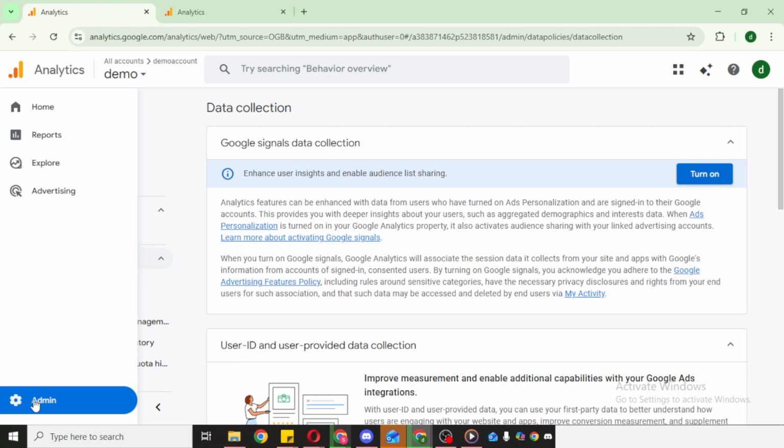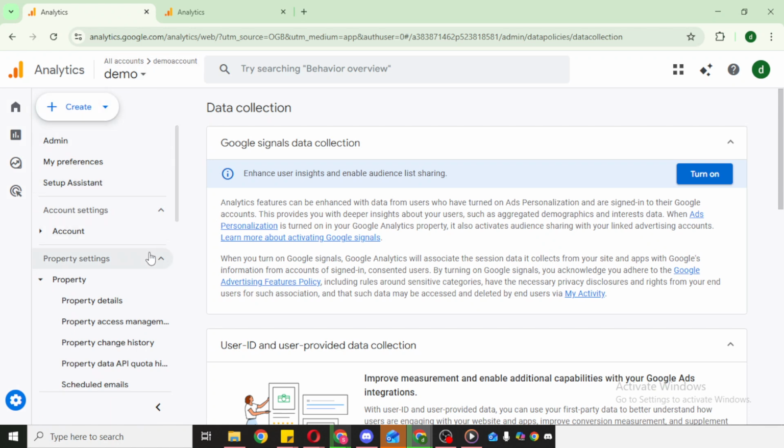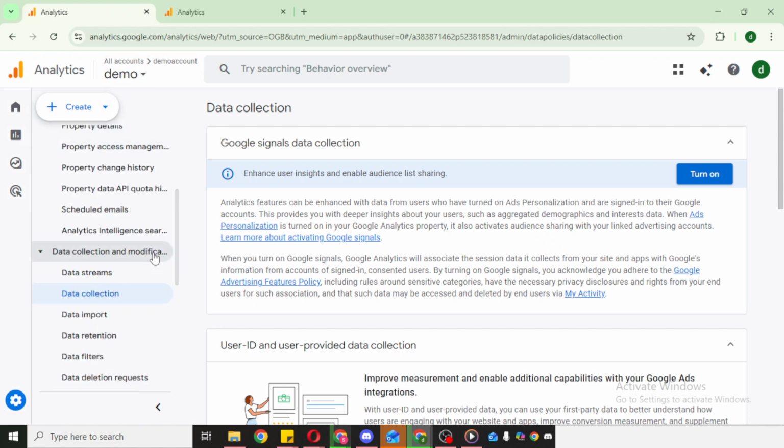Inside Admin, go to Data Collection. You'll find this within the Property section. Opening Data Collection ensures you're in the right area for managing how your data flows into Analytics. If you're ever unsure whether you're in the correct place, look for options specific to GA4, such as Data Streams.